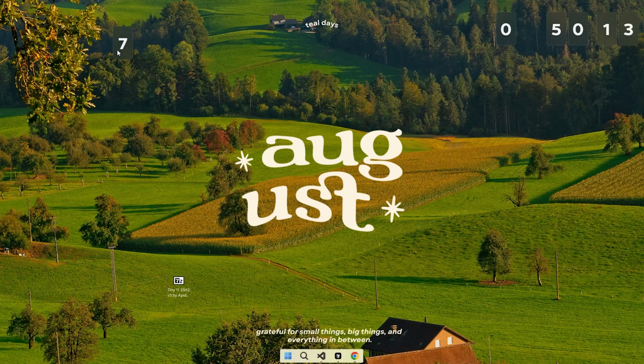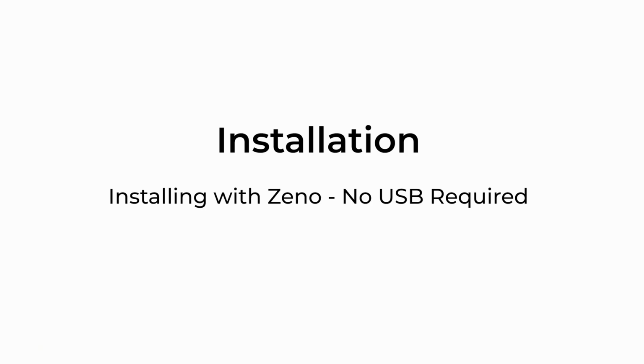To start the installation, we have to use the new Tiny 11 Creator, which is made by me. Stick around for the tutorial on how to build it. We'll come back to that after the installation.